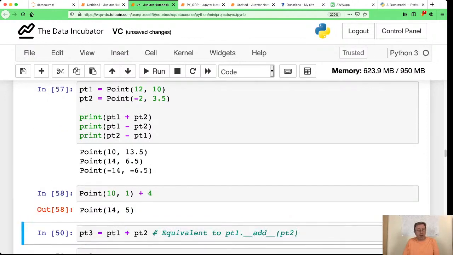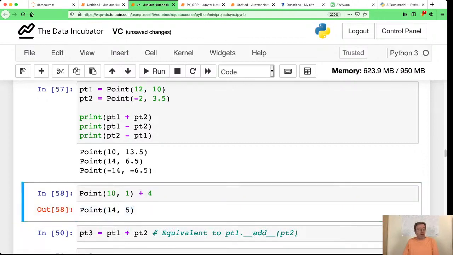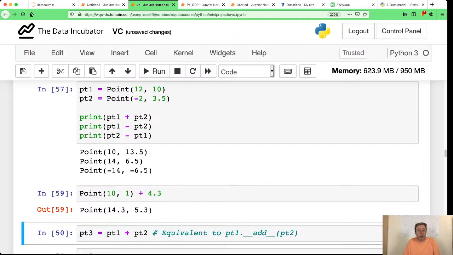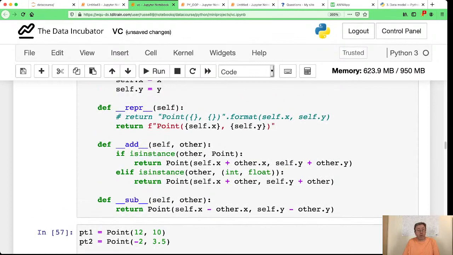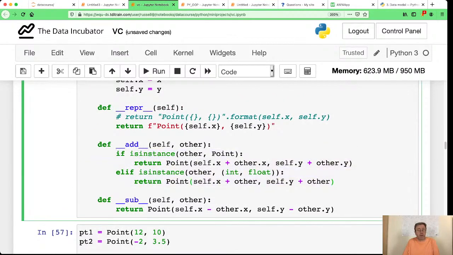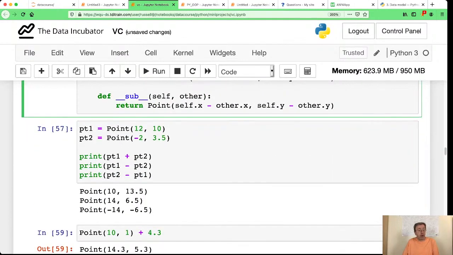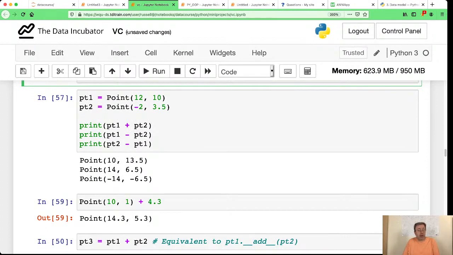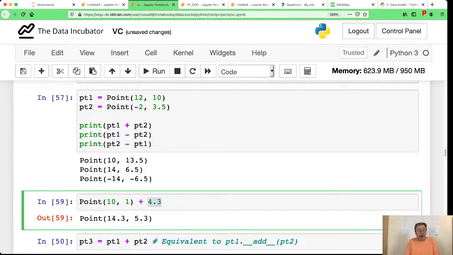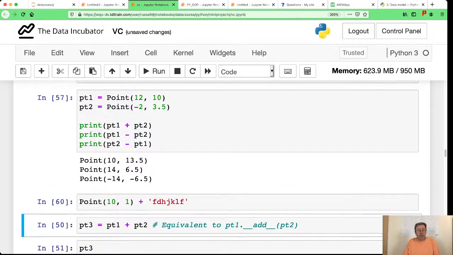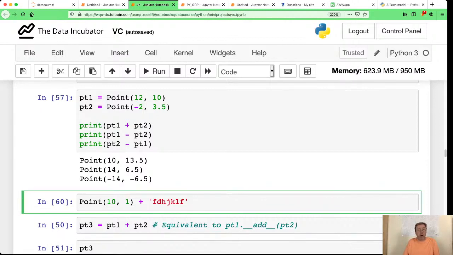Now, because I redefined the add method, I get the result that corresponds to my definition. This is because I chose to define how to add a point and an int, or a point and a float. This will work for a float as well. Again, this is because I chose to alter my definition right here and test to see what this other is. This is a choice that we as programmers could make. This is still going to error if I try to add a string. Well, sorry, it doesn't error.